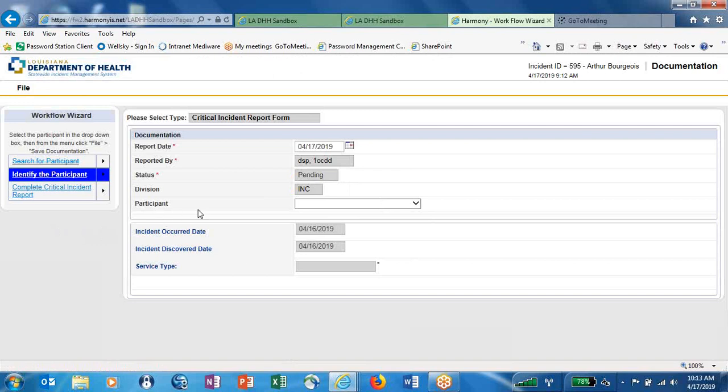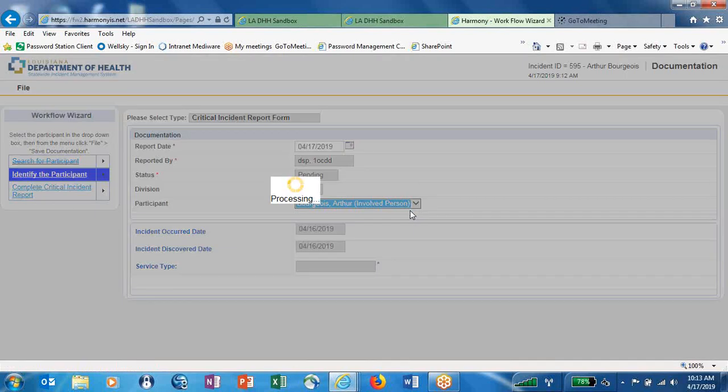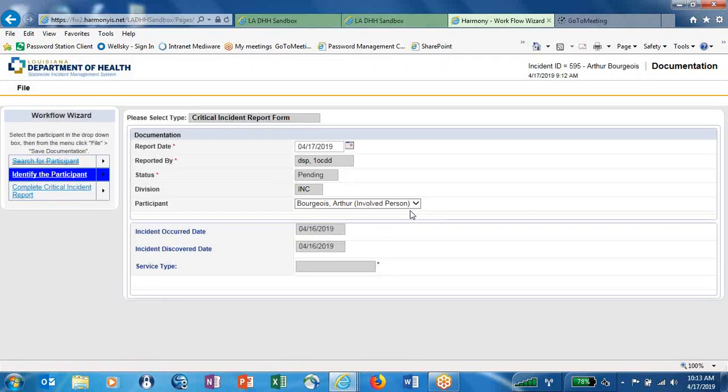For this particular task, what's being asked of you is to identify the participant associated with this incident. And so all you have to do is click on this drop-down arrow and make a selection. And then select Save Documentation from the File menu.